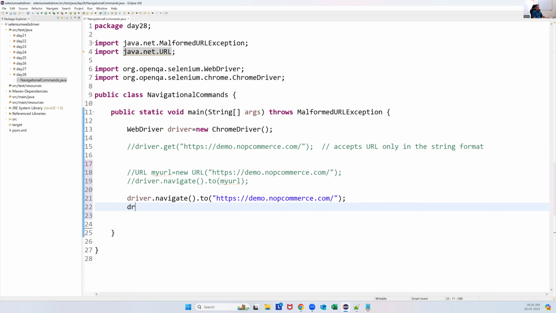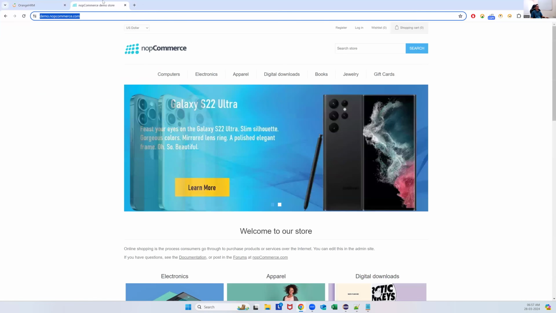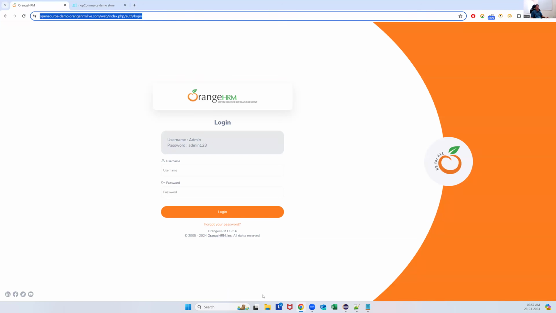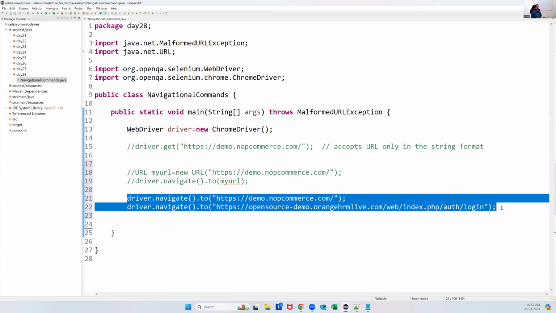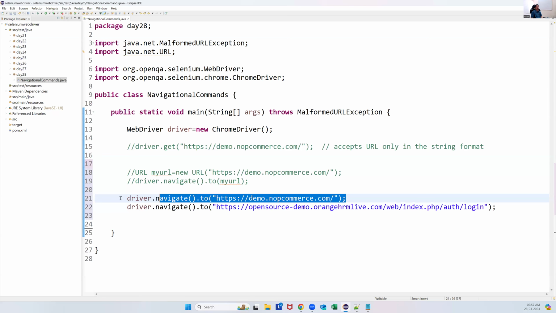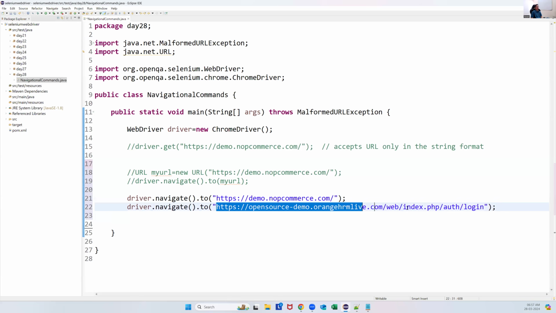Immediately what I will do is I say driver.navigate.to. I'll try to open another application. Let's say, yeah, I'll open this application. So now what will happen when I run these two commands? You can use the get method also, no problem. When I use these two commands, what happens? Two URLs I'm launching. First it will open the NVOP commerce application on the browser, then it will open another application.